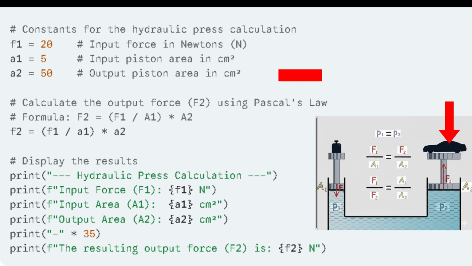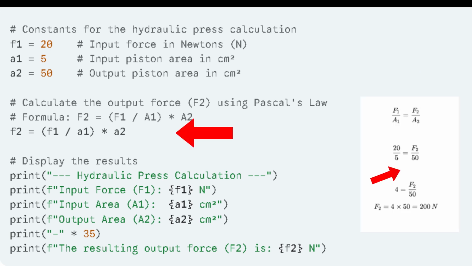2. Applying the physics formula. This is the brain of the script. We are telling the computer to follow Pascal's law. F1 divided by A1. This part calculates the pressure. Since pressure, P, is force divided by area, the computer finds that the pressure is 4 newtons per square centimeter. Times A2. Pascal's law says this same pressure travels to the other side. By multiplying that pressure by the larger area, 50, we find the new, much larger force.